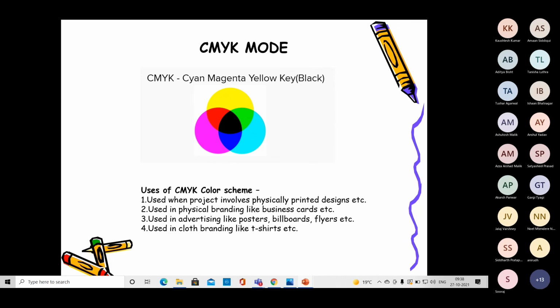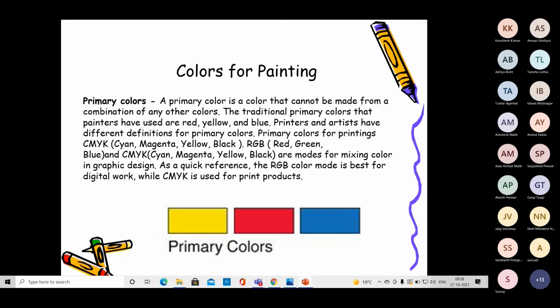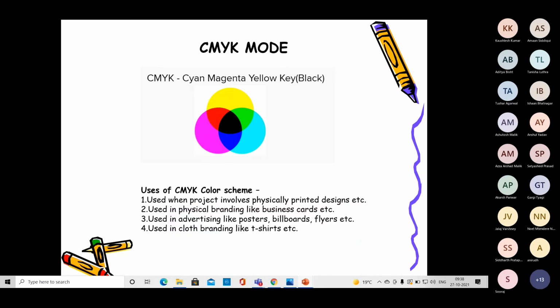Used in advertising like posters, billboards, flyers, hoardings. Used in cloth branding like t-shirts. So as a designer, we work everywhere. For merchandise also we use some kind of designs. And right now this is part of the digital color tones. Is it okay? That's the part of color designing.